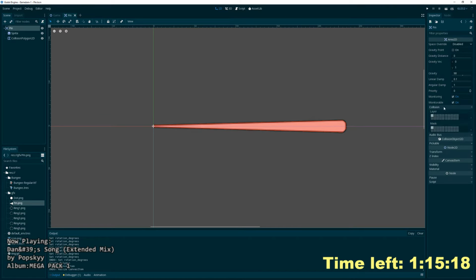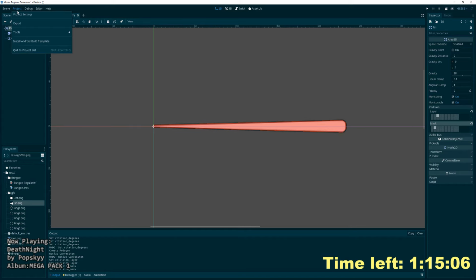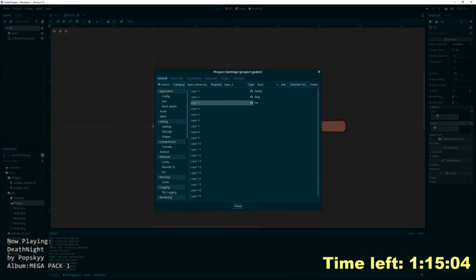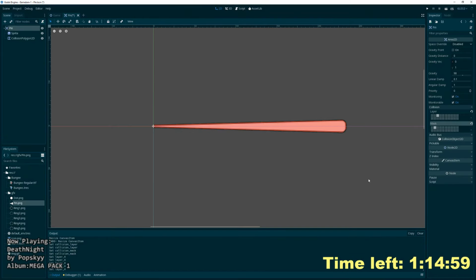Now our collision layer is of course going to be the pin layer. We're going to look for collisions on the ring layer. Well, actually, that's true. We need another layer, don't we? We need the lock layer. We could do it different ways, but I think I'm going to add a lock layer here. Lock. Okay, that's going to be that layer.